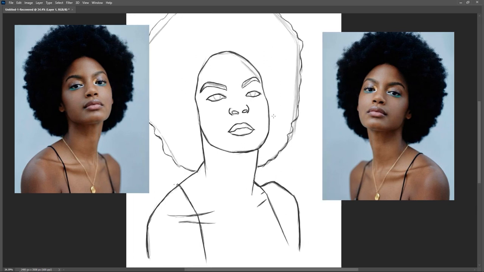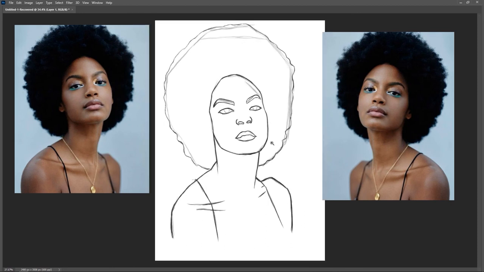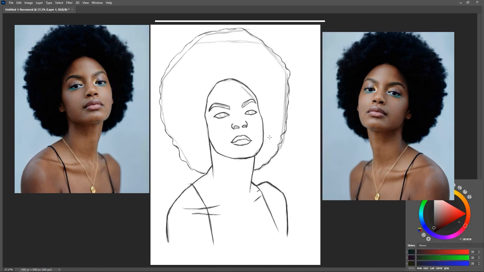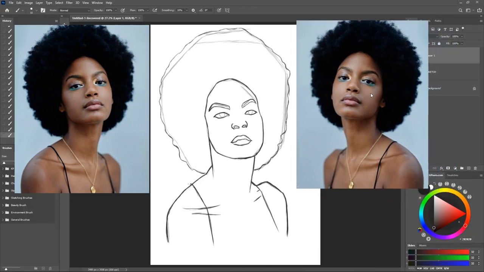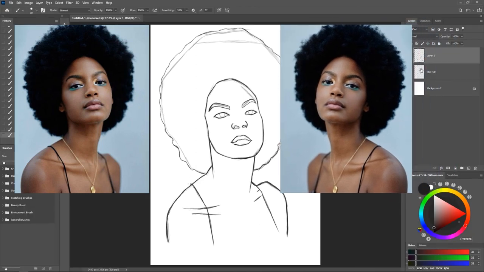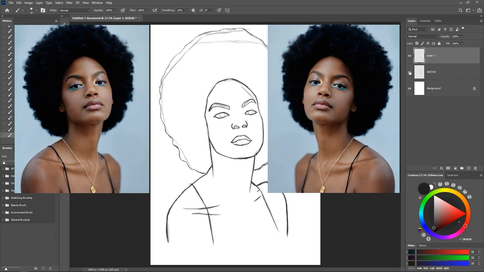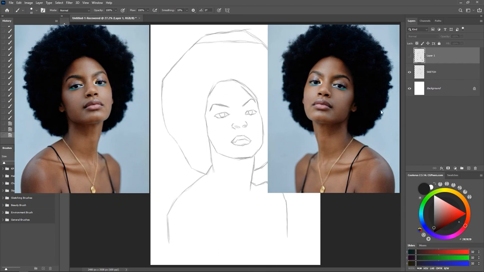Okay, so now we've done the basic outline of everything, so it is time for us to start adjusting most of the things that is really going to make it look like our subject. So I'll go back into the main Photoshop layers, and I'm going to turn off this sketch. So this is what we have so far, looking so much good and better than the first one we have. So I'm going to turn this off, turn up the first one. So look at what we have.